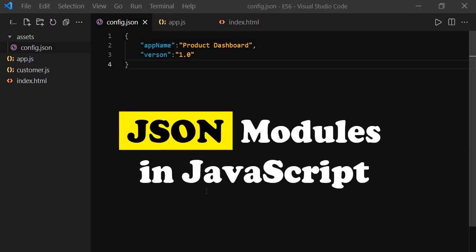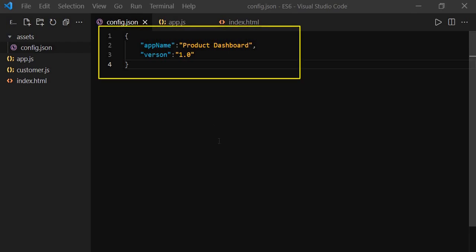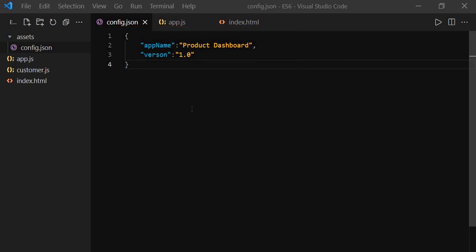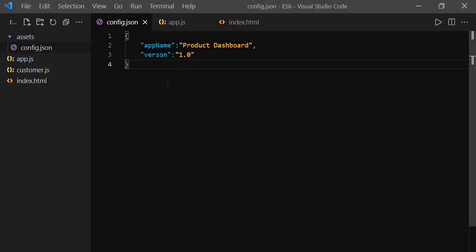JSON modules in JavaScript. Assume you have a JSON file called config.json with details like app name and app version, and you have this JSON file stored at client side. Here I have created an assets folder. Under the assets folder I have the config.json file stored. And if you'd like to load this JSON file in JavaScript, we often use the fetch API and load it, right?